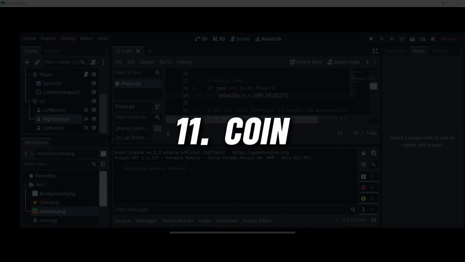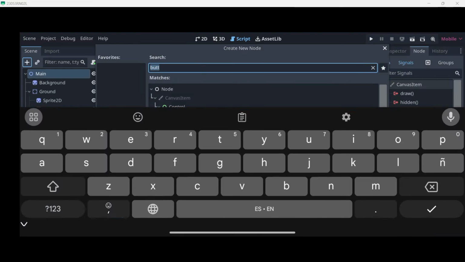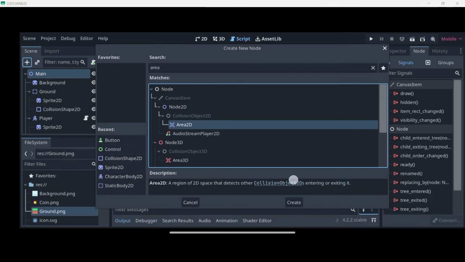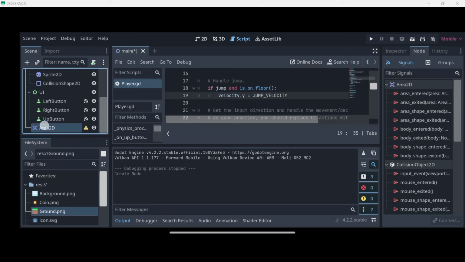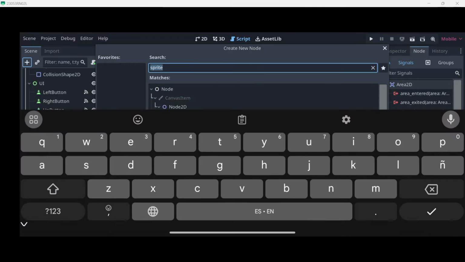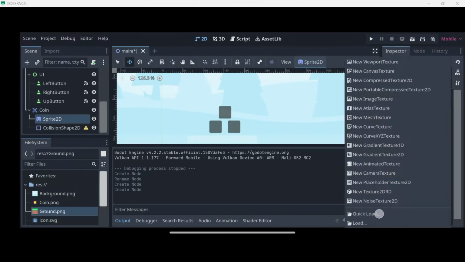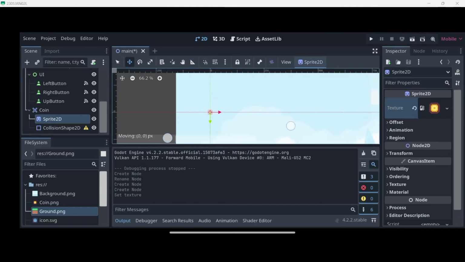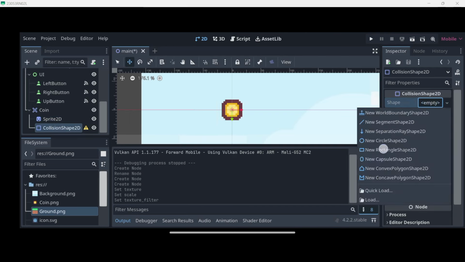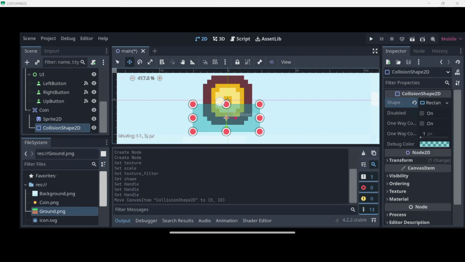Now, in order to create the coins for our game, we're going to be using the Area2D node, because we basically want to detect the collisions between our player and our coin. We want to have no physics as we have in our player, so the only thing that the area has is that it basically detects collisions. Now, of course, inside of it, again, we are going to be adding a sprite and a collision shape. We are going to load in the sprite. I'm going to scale it to something like 3, and I will also change the texture filter so that it doesn't look blurry. Finally, let's add a rectangle collision shape to it as well.